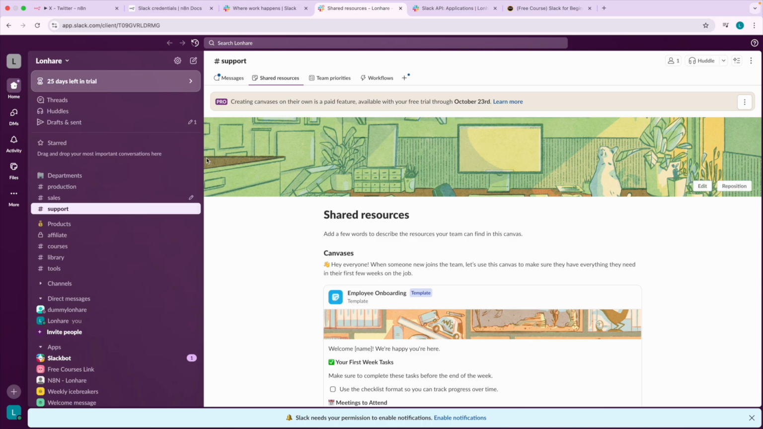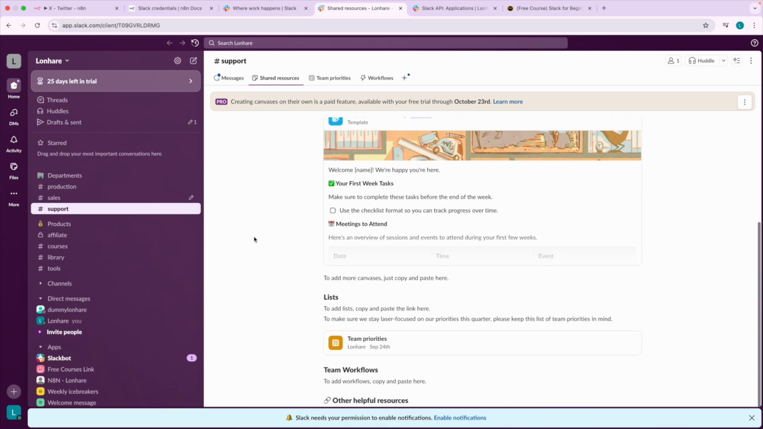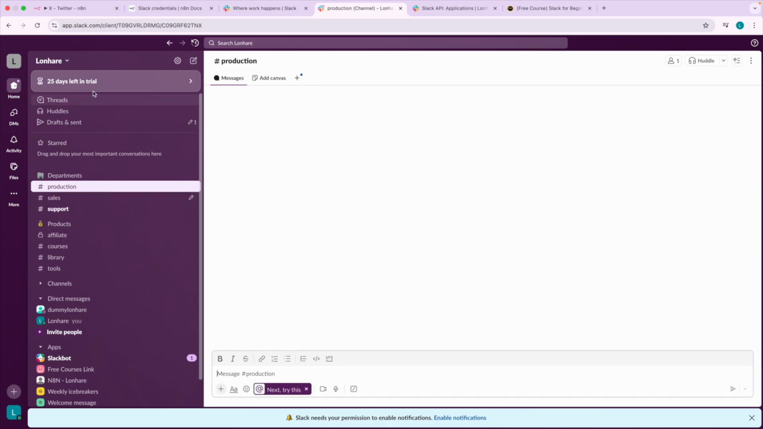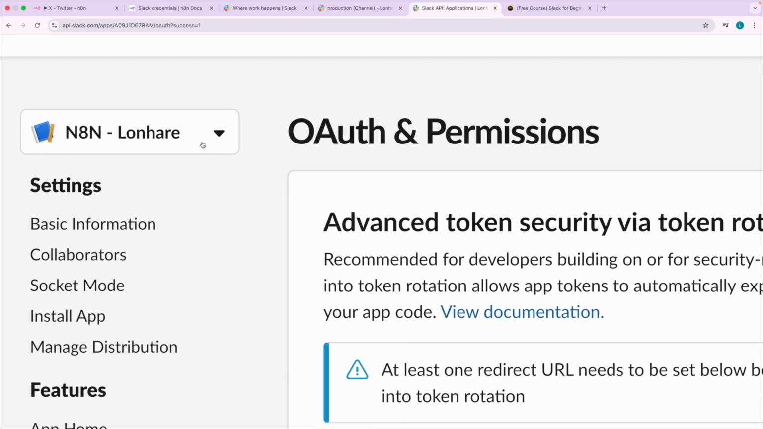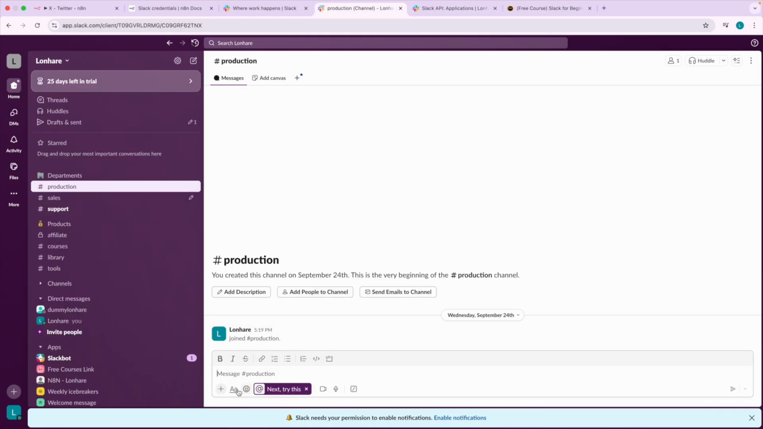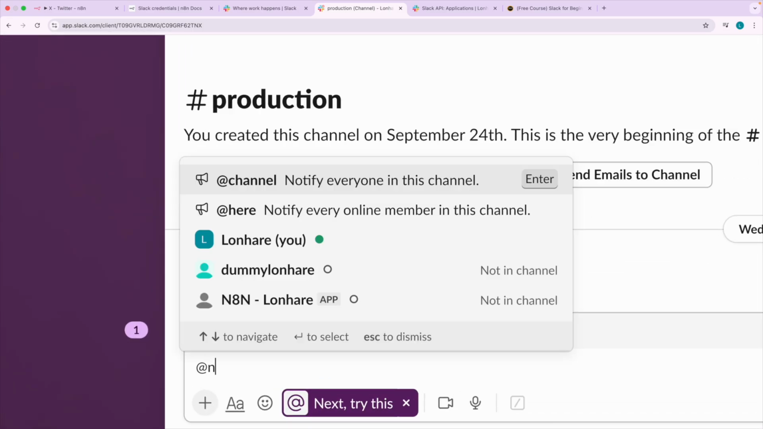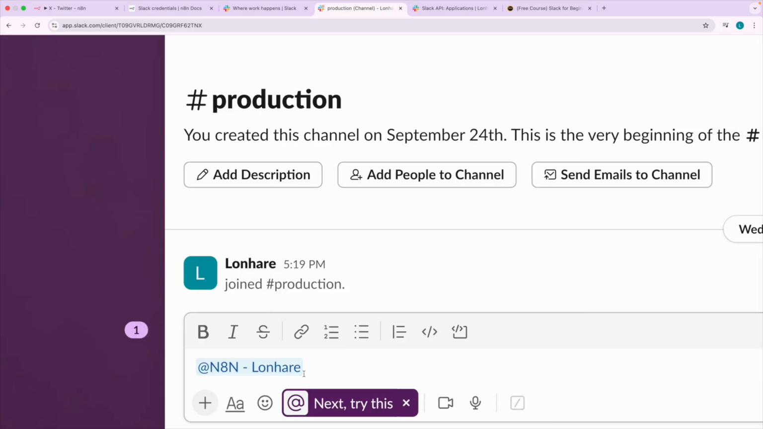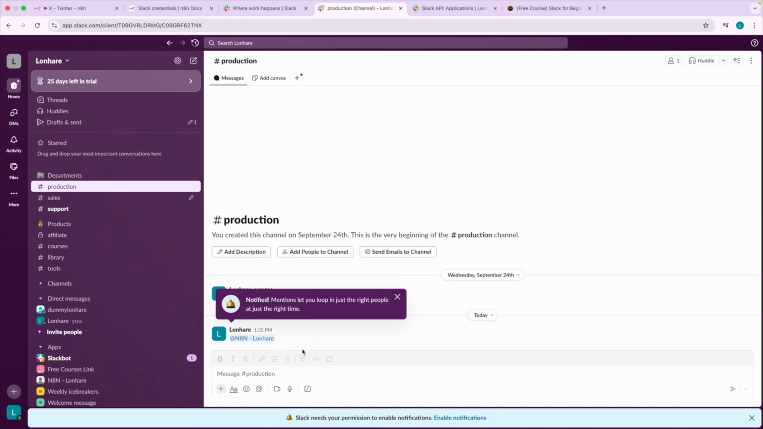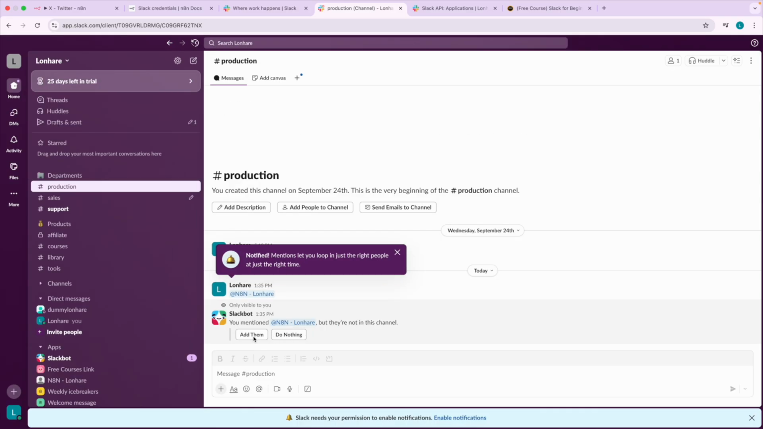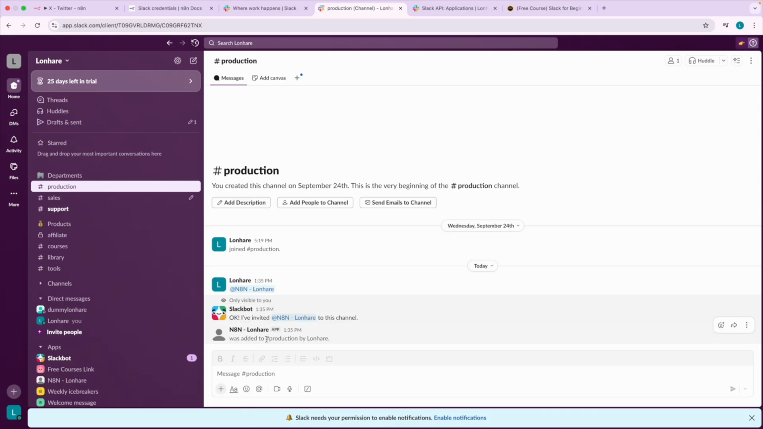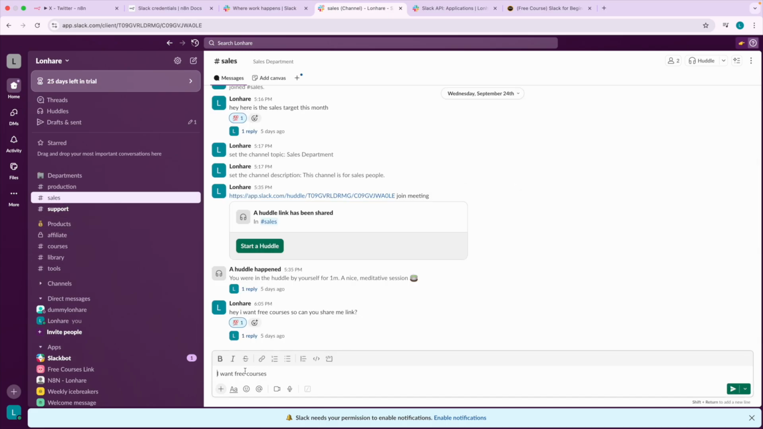Now after doing this, the last step you have to do is invite this bot. If you notice, the name of our bot is N8N Lunare. So this automation will only work whenever you have your channel. You have to invite like this, @N8N Lunare. Click on enter, then it will say add them or do nothing, so I will say add them. So whenever we do any sort of notification, that will be added to the production channel. Same you can do for all of them.